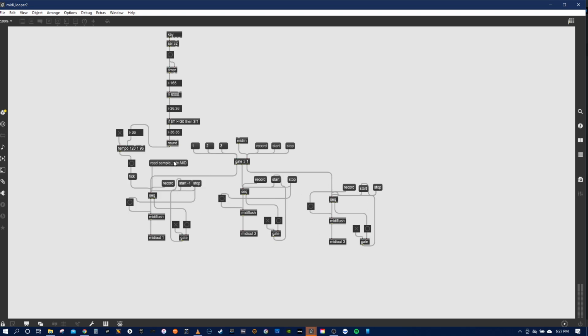I have not been able to get the read sample MIDI to work, but I'll at least click this so you can see that it does. And then as we do this, it'll change the tempo, but only within these parameters. So if it doesn't get up to 30, it doesn't come through.